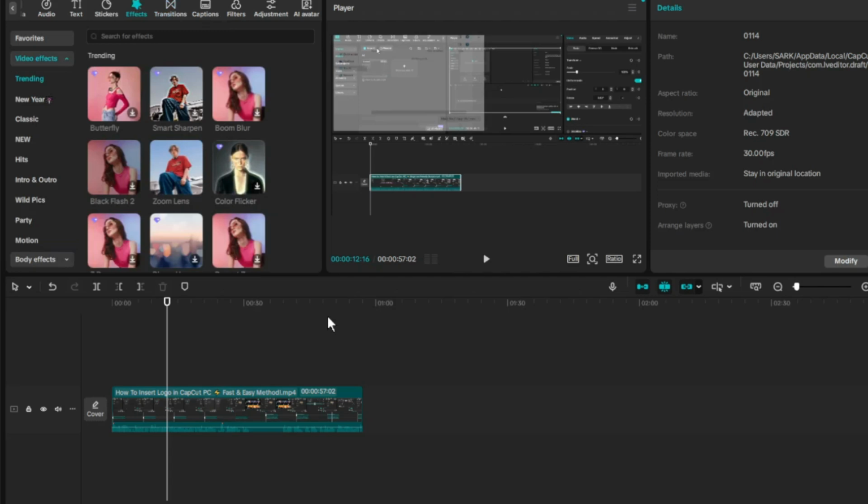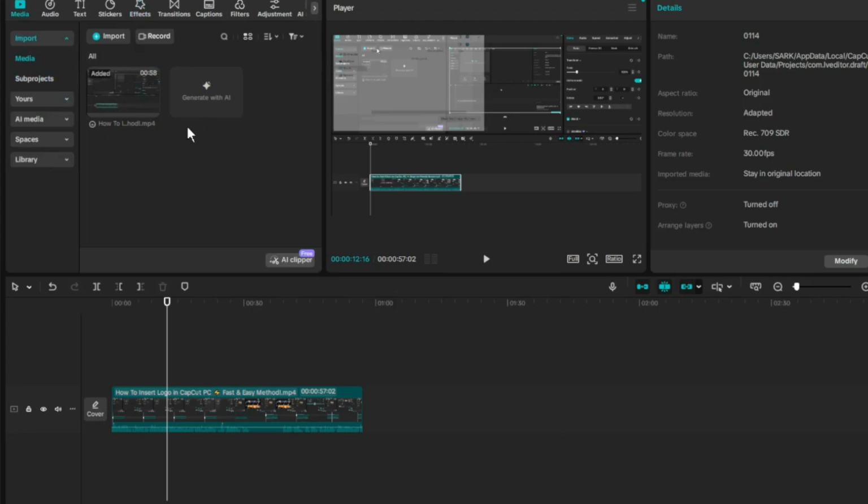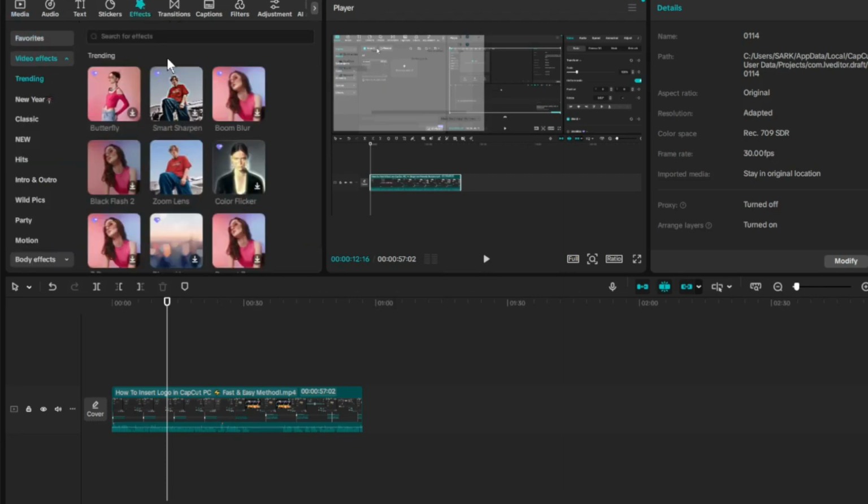In today's video, I'm going to show you how to add effects on CapCut PC. So first, you can see I opened CapCut on my PC. Now I already added a video to my timeline. Now you need to click on this effect option.